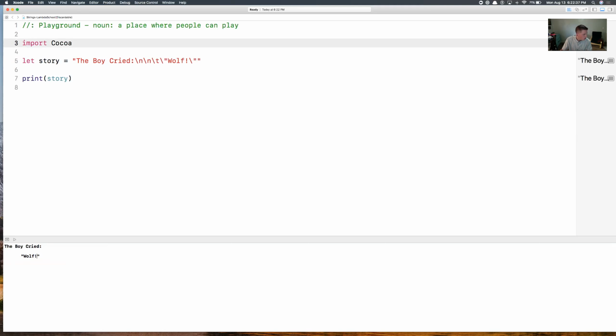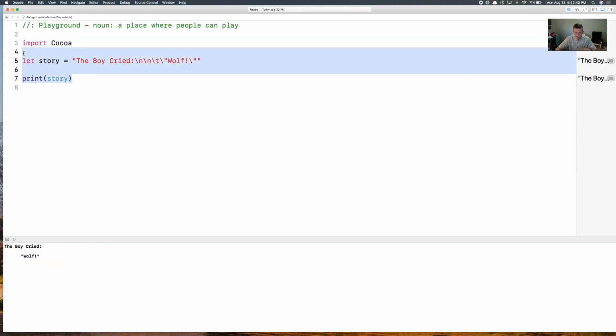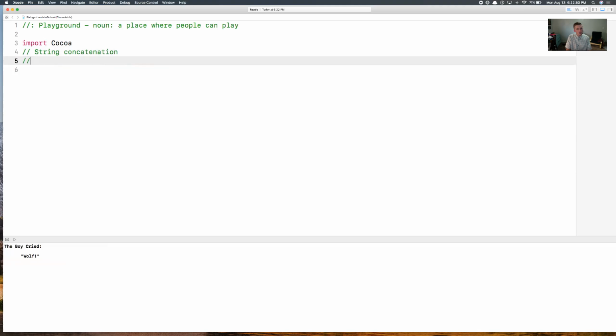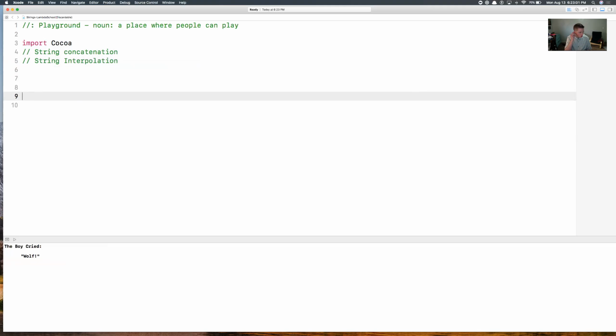So now I want to talk about how we can combine strings, how we can combine two different strings, okay? So there are two things. There's one way, or one method, called string concatenation, and the other is called string interpolation, okay? Pretty cool words, right? String concatenation is the more basic way, and it has its limitations, and you'll see why.